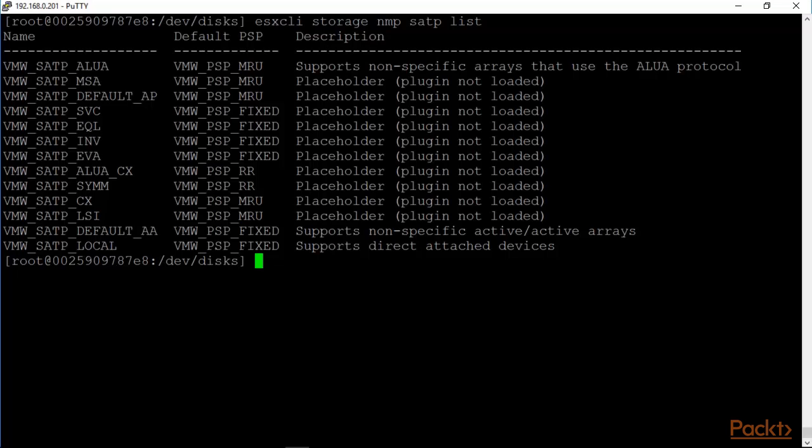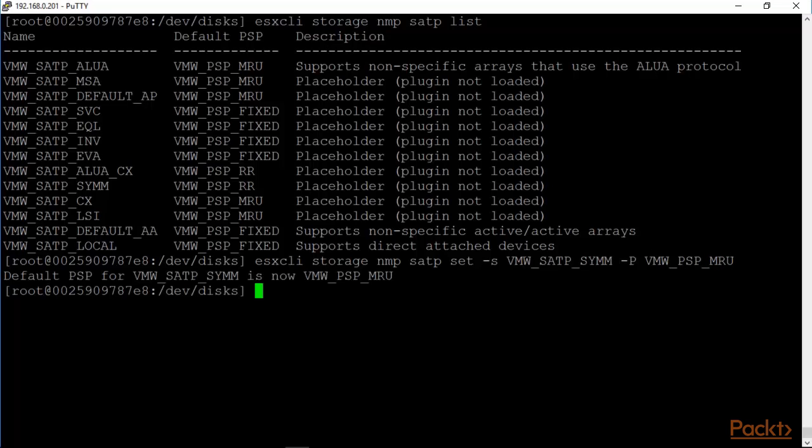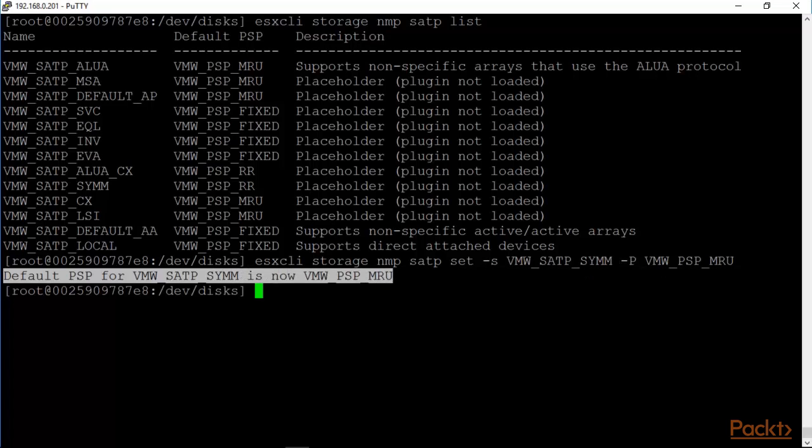Okay, so this is how one goes ahead and actually changes the default PSP for a given SATP. The command is esxcli storage nmp satp set -s, the name VMW_SATP_SYMM, and we want to set the default PSP to say most recently used, which is VMW_PSP_MRU, and that basically changes the default PSP for the SATP Symmetrix to MRU, and that is how that is actually changed.